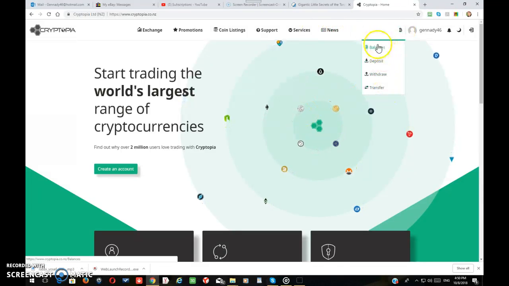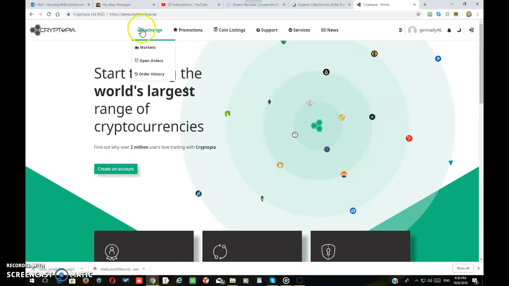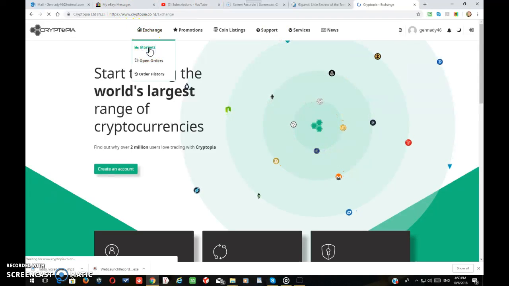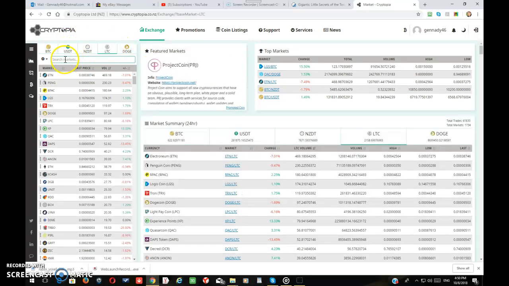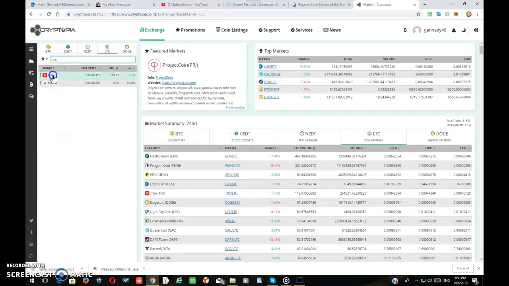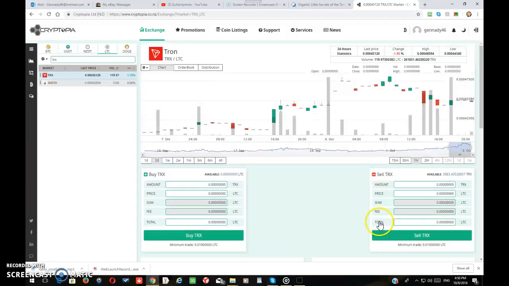What I do is I go to exchange, I go to markets. I go to Litecoin, I want to sell to Litecoin back. Okay, let's go to Tron. I have TRX Tron. So Tron, I click here, nothing happens. I click on total, it fills the total of what I have, so I'll be able to sell. But I don't want to sell right now.